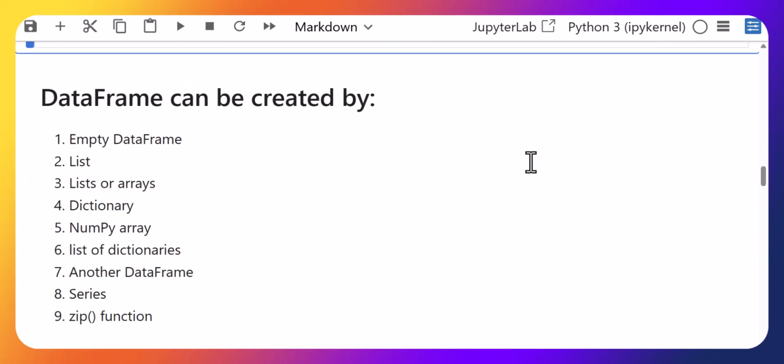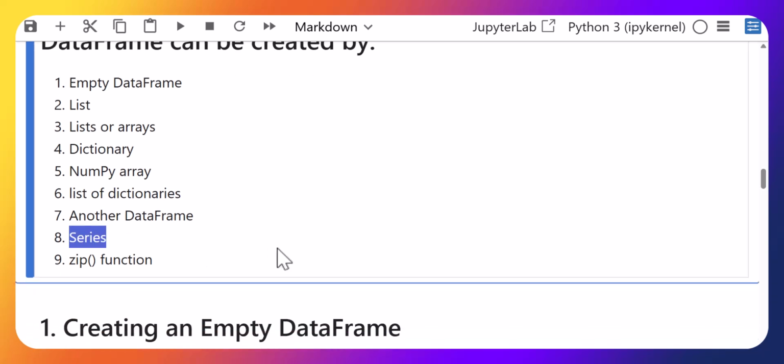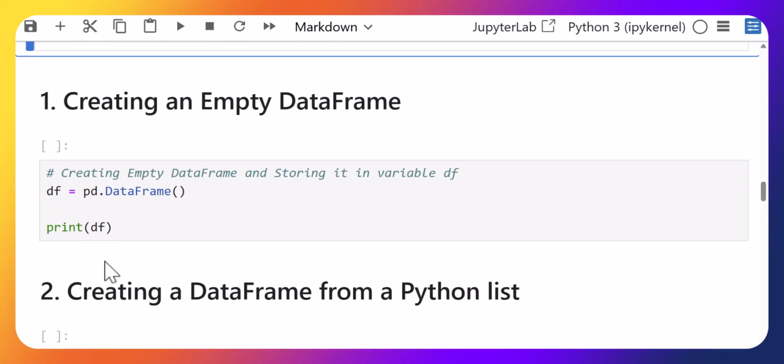So there are a number of ways to create a DataFrame. The very first one is to create an empty DataFrame. We will be looking at this example shortly. And then to create a DataFrame from a Python list, and then a combination of different lists or arrays of lists, or simply we can call them arrays, creating data from a dictionary, from a numpy array, from a list of dictionaries, from an already existing DataFrame. And then there is a series, and in the last we will be looking at the example of the zip function. So the very first example is to create an empty DataFrame.